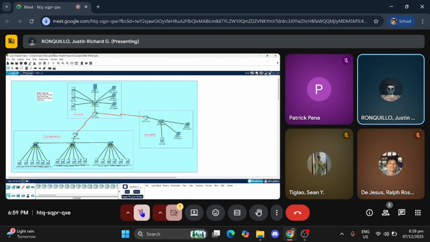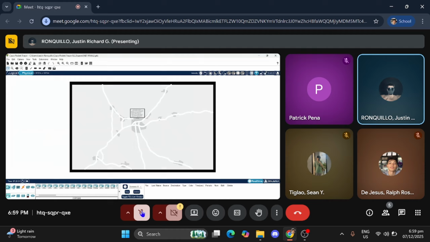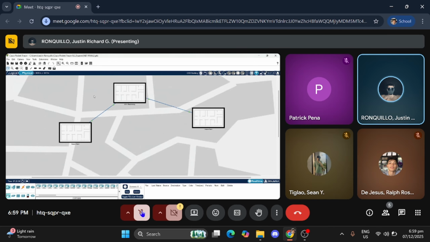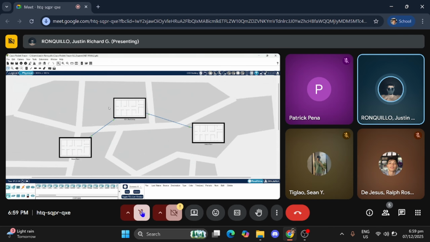Now let's move to the physical layout. We arrange our network across a map to simulate a real-world environment. Each building is placed in a separate location: the CCS office building, the student room, and the visitors room. They are connected using network links to show how data travels from one place to another.